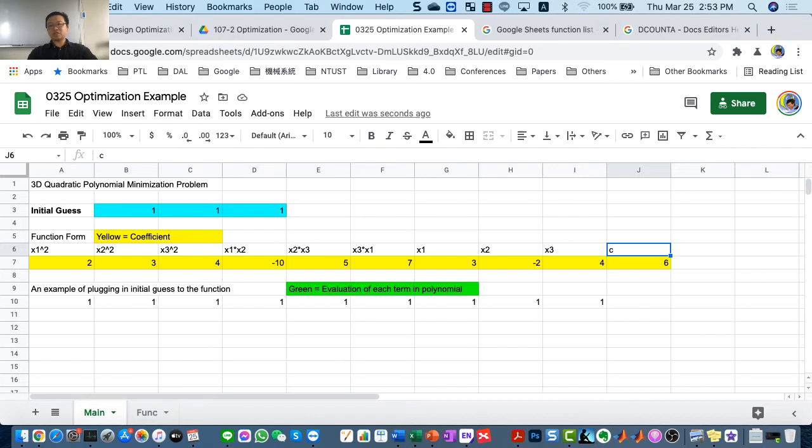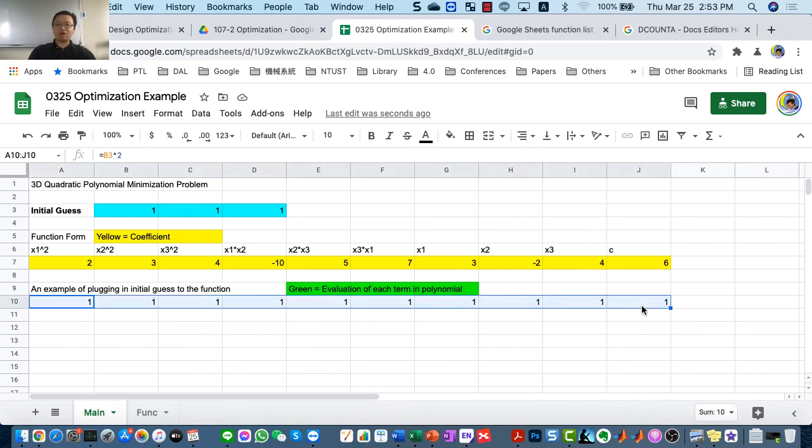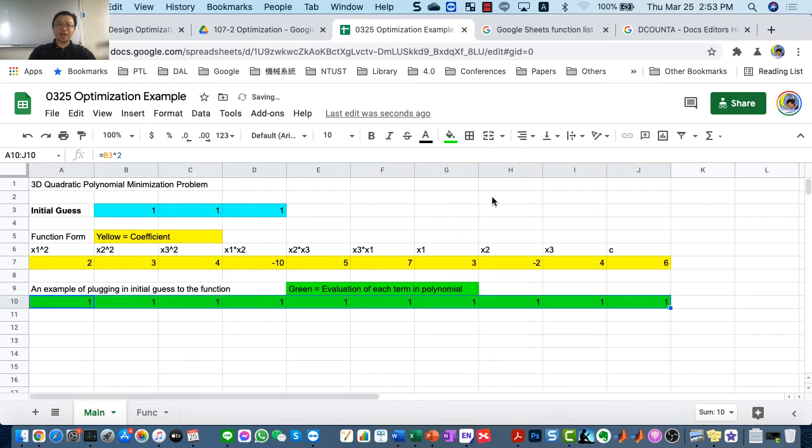it's a coefficient. So what do you do for a coefficient? You just type in 1. Here is truly 1, okay? But you see a lot of 1s here. How come they are all 1s? Because my initial guess is 1, 1, 1. What if my initial guess is 10, 20, and -5? You will see each term updated automatically, right? And of course, the coefficient term still keeps a constant value 1.